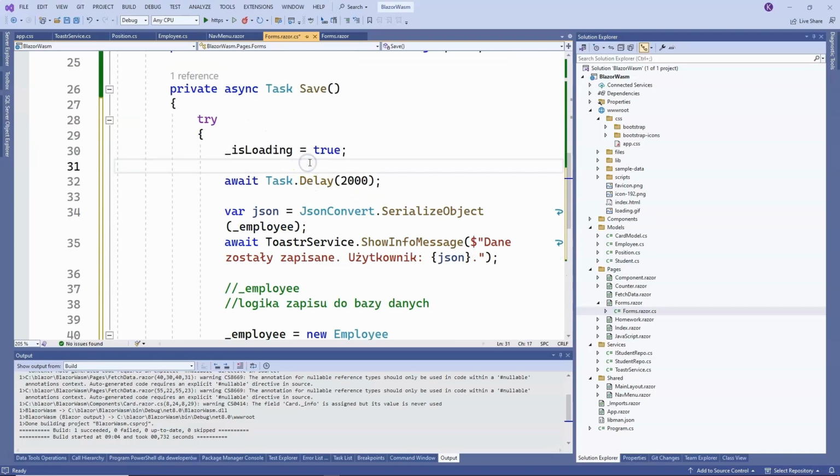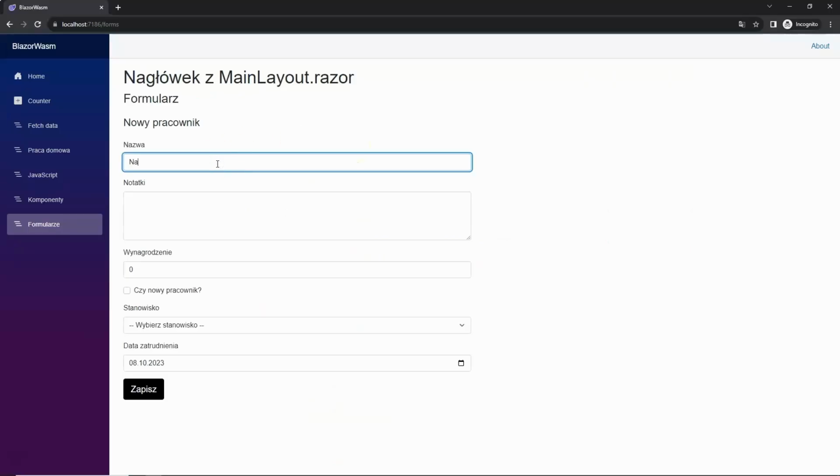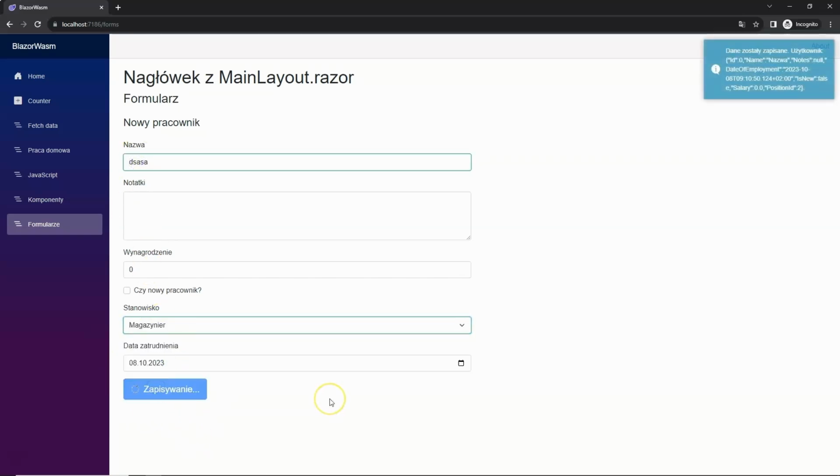Now I run the application and see how this entry looks now. I enter a name here and select a position, and now notice what happens with the save button. I click it and it changes here, the text changes, and this GIF appears. So the user immediately knows that something is happening, that the data is being saved, and knows they have to wait a moment for the data to be processed.